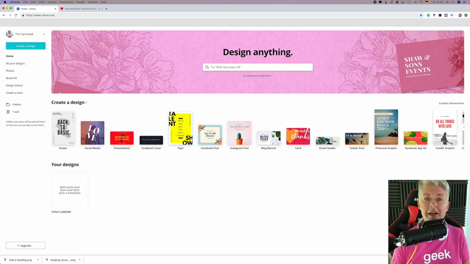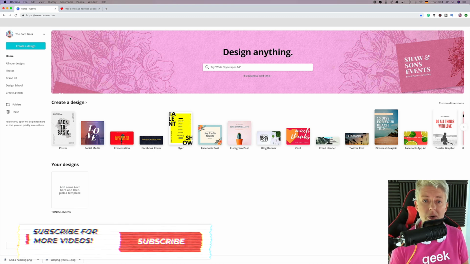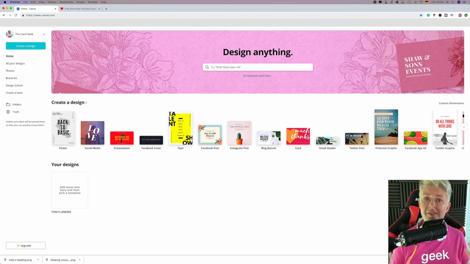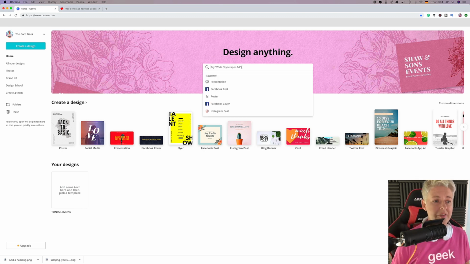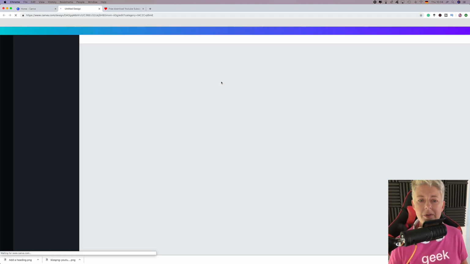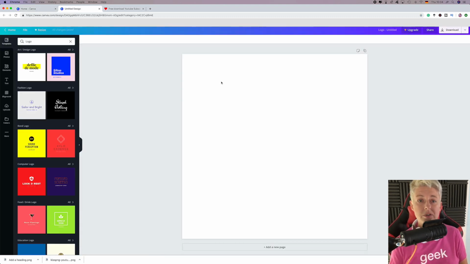The Canva platform allows you to create a logo for yourself or your business free of charge and very quickly. There are lots of templates to use, or you can create your very own. So log into your Canva platform, and if it doesn't automatically show up in the designs, search for logo and click, and you get a standard 500 by 500 box.